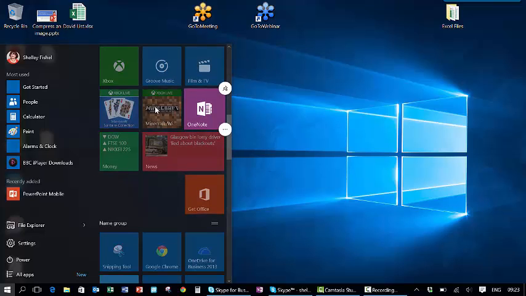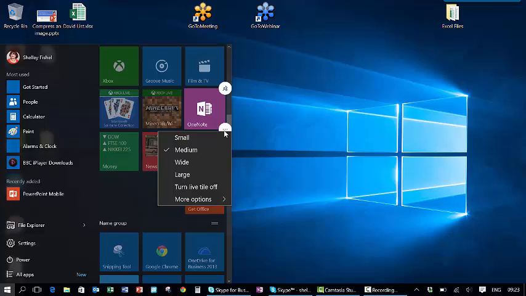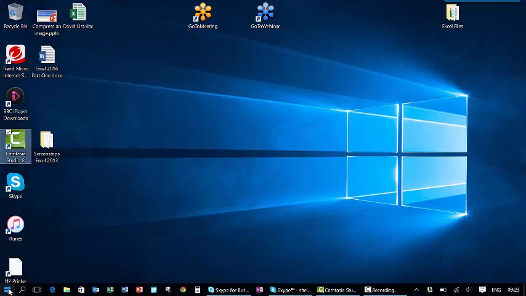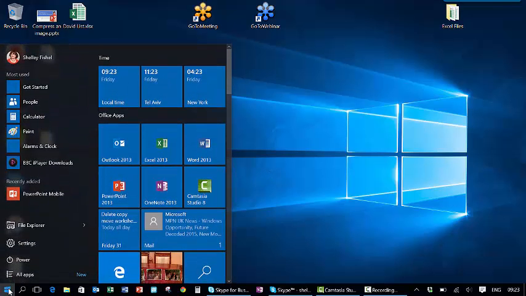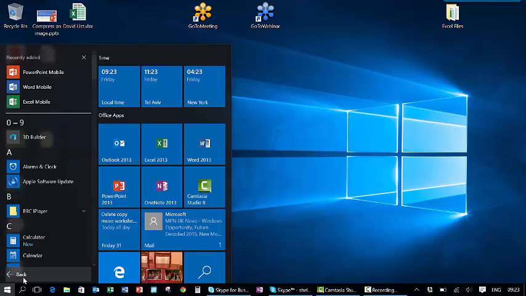And I also get these pins where I can choose to unpin it, or I can choose what size I want it to be. I can even turn the live tile off, which you could do in Windows 8 as well. So if I want to find all of the applications that are in my machine, I'll go to All Apps, remember All Programs, and at the top I've got my recently added.